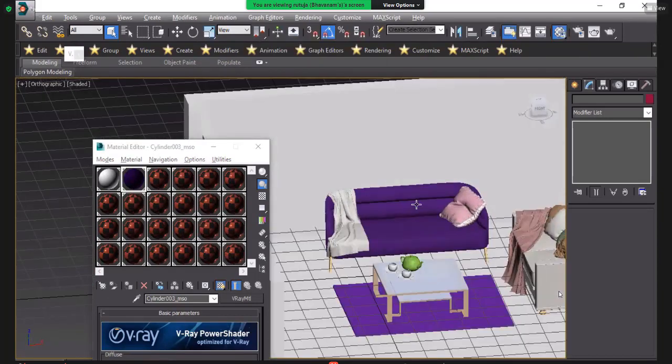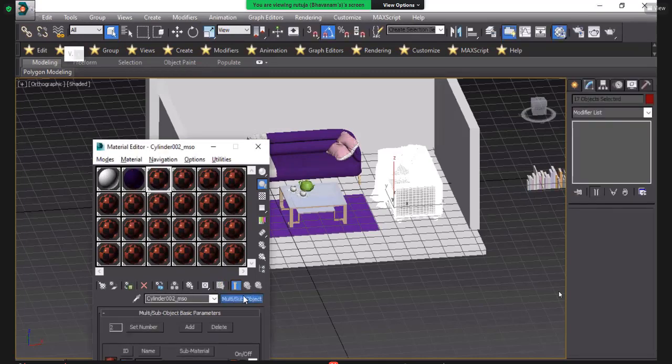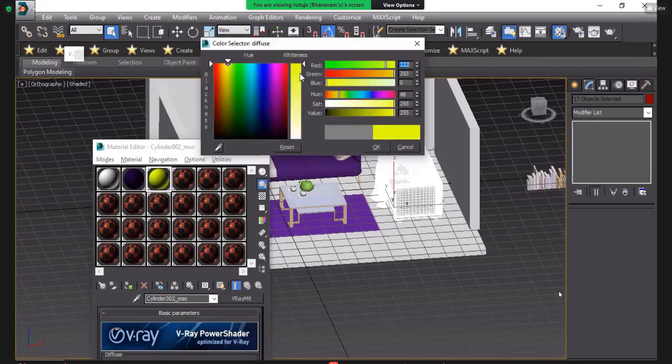I want this sofa yellow. So ungroup it. Take another one. Take V-Ray material. Take yellow color. Okay. I want the fresh yellow. Yeah, this one. Okay.